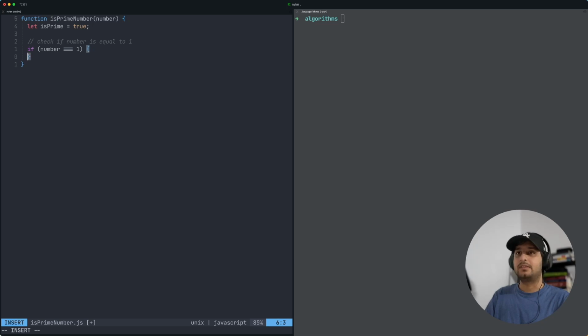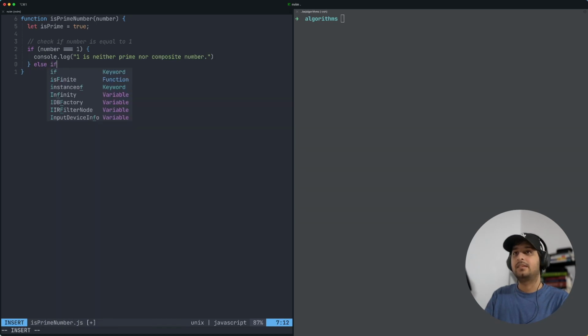Then what we're going to do is simply console log. Whenever I'm able to type console log, 1 is neither prime nor composite number. That should do it. Else if number is greater than 2, then what we're going to do is loop through it. i is equal to 2. i is less than number minus 1.